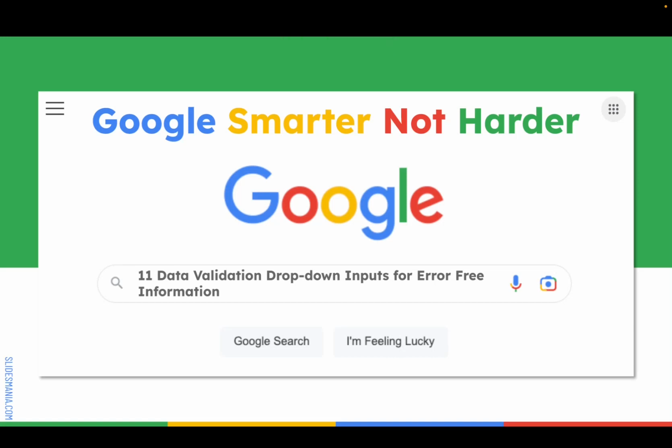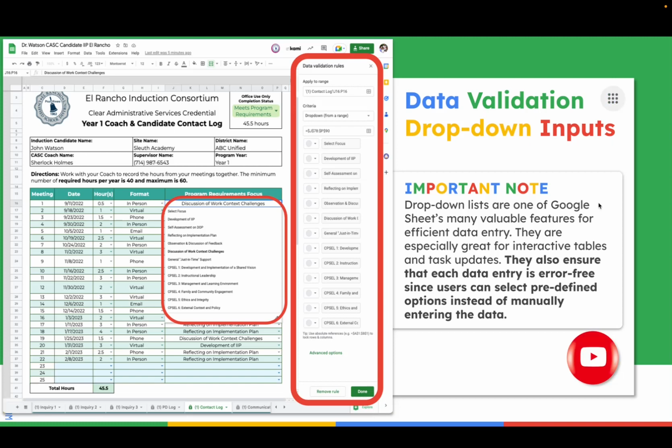This tutorial is on data validation drop-down inputs for error-free information. The wonderful thing about Google Sheets is that you can create drop-down menus, which are called data validation tools. Drop-down lists are one of Google Sheets' many valuable features for efficient data entry. They are especially great for interactive tables and task updates. The best part about drop-down menus is they ensure that each data entry is error-free, since users can select predefined options instead of manually entering the data.